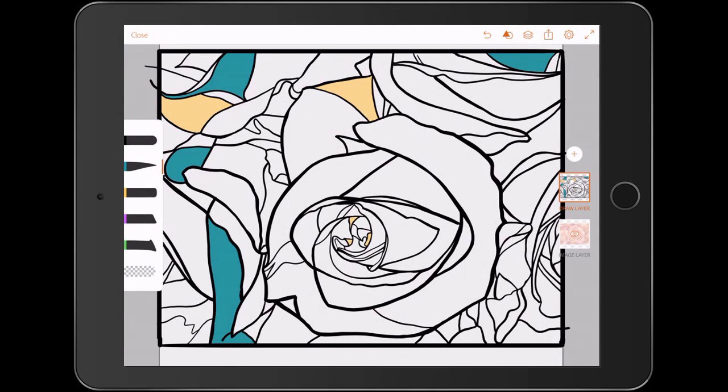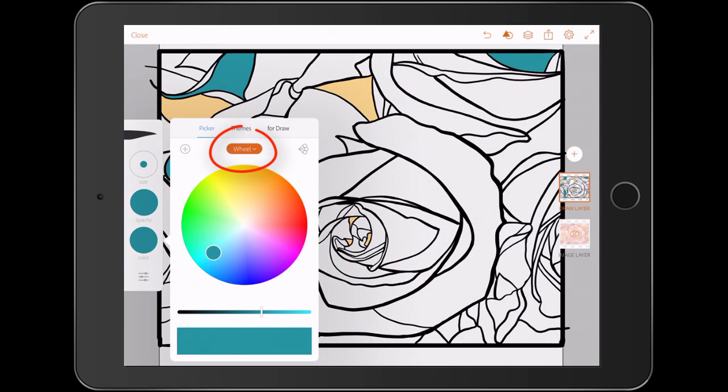I like to use a lot of color in my drawings, so let's take a look at the different ways that we can get color. I'm going to tap on the brush, which will bring up the settings. And this last one down here is the color. I'll tap on color. Right now I'm in the wheel under picker. And from here I can drag this around, pick up different colors, and adjust the luminosity.